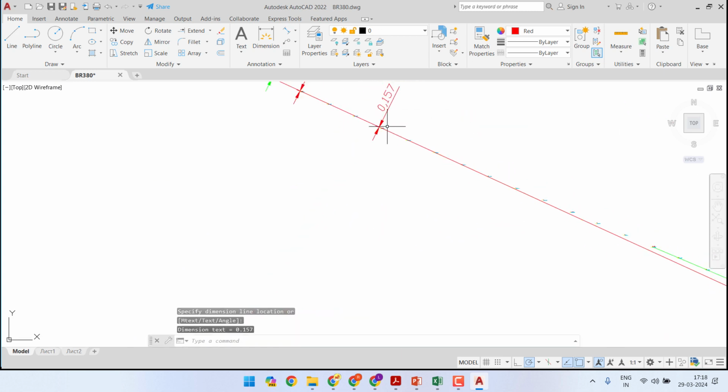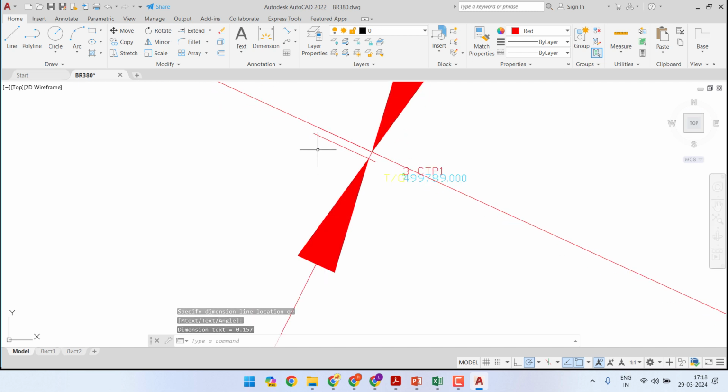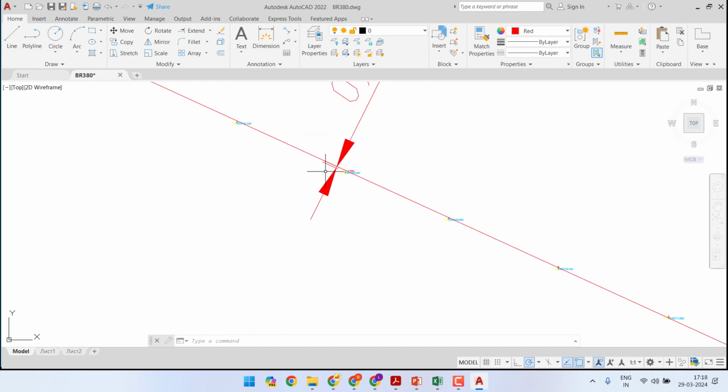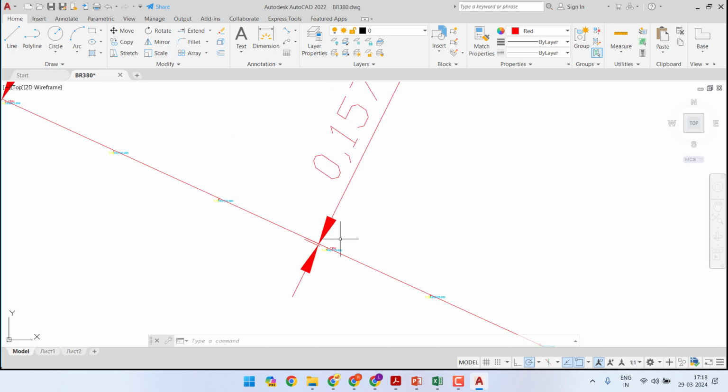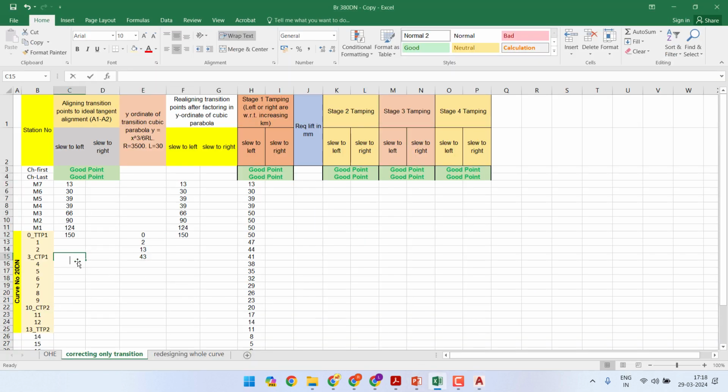So we see here, this is 157. So that is to say, to realign the CTP1 to terminal tangent, we need to slew it by 157 mm to left. So let us fill here 157 mm. But on top of it, since it is inside the transition portion, or rather at the end of the circular portion, there has to be 43 mm offset from the terminal tangent. So total slew required to actually make it a proper curve will be 43 plus 157, equal to 200 mm.